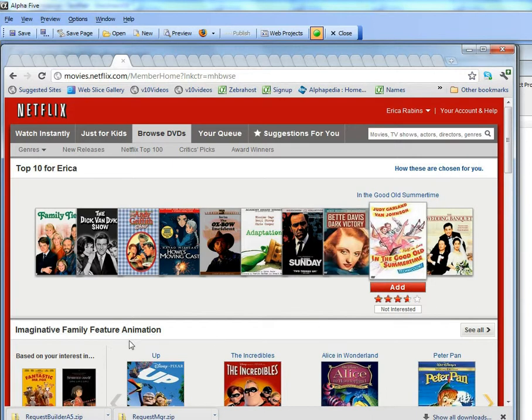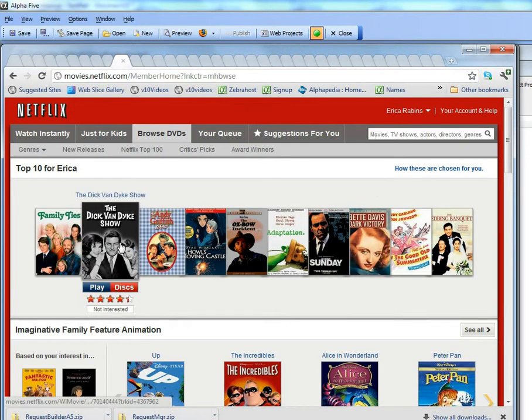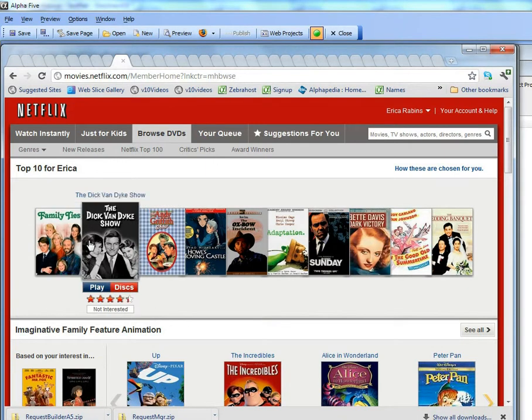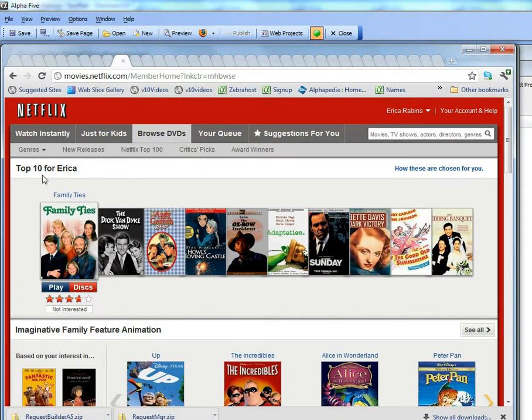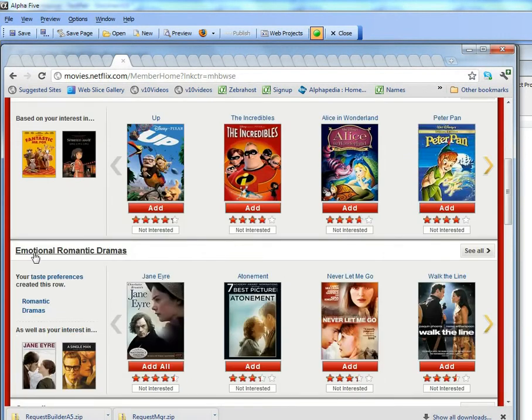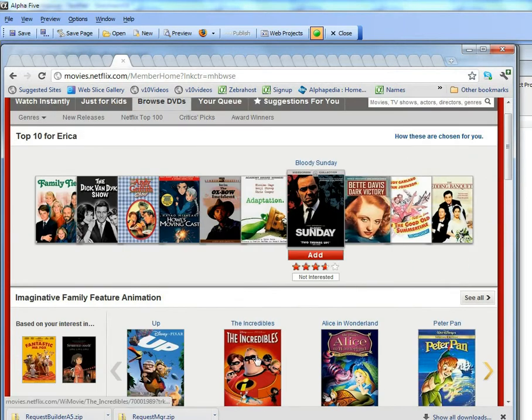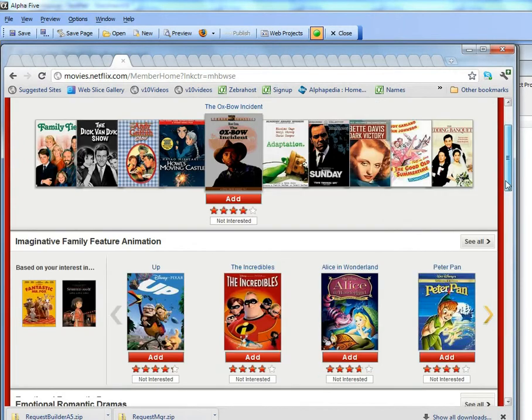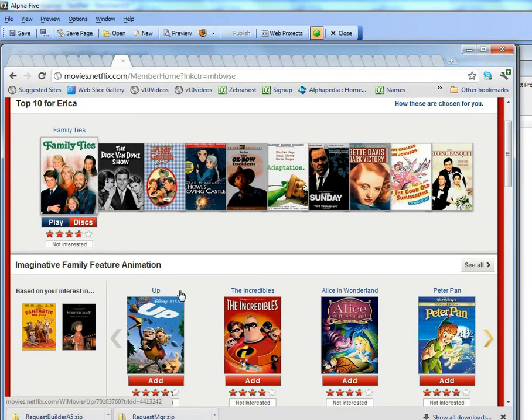So imagine that this data over here comes from a grid, where every image here is a record in the grid. You can see a group heading over there, that's Top 10 for Erica, and then the next group heading would be Imaginative Family Features, and then another title over there. Each image displayed here would be a record in the grid. So this is basically a grid where the data is snaking from left to right, top to bottom.